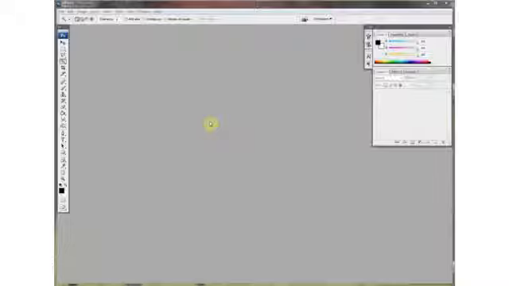First, you need to open up your graphics program. I'm using Photoshop CS3, but you can use any Photoshop. You can use Photoshop Elements, GIMP, Paint Shop Pro. Some people have specialized programs, but as long as your program supports layers and you can create basic shapes, then you're going to be able to do this.